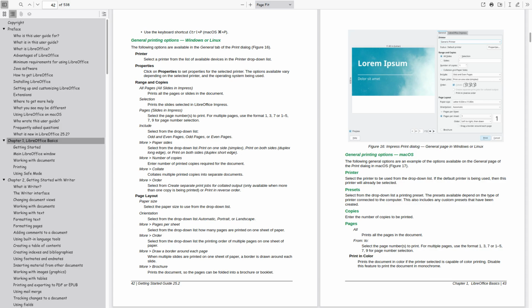More, paper sides. Select from the drop-down list: print on one side (simplex), print on both sides (duplex long edge), or print on both sides (duplex short edge). More, number of copies. Enter the number of printed copies required for the document. More, collate. Collates multiple printed copies into separate documents. More, order. Select from create separate print jobs for collated output, only available when more than one copy is being printed, or print in reverse order.